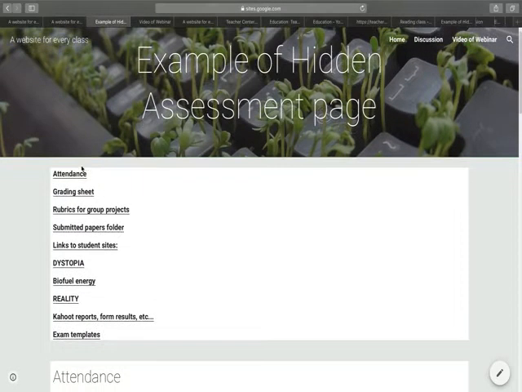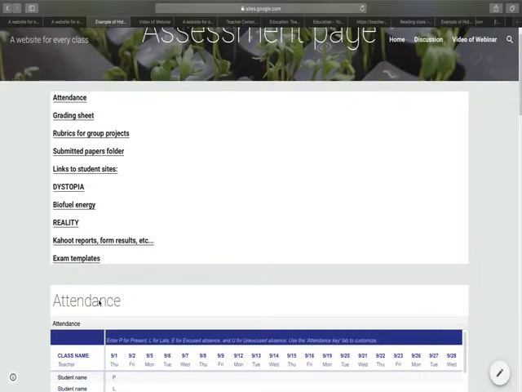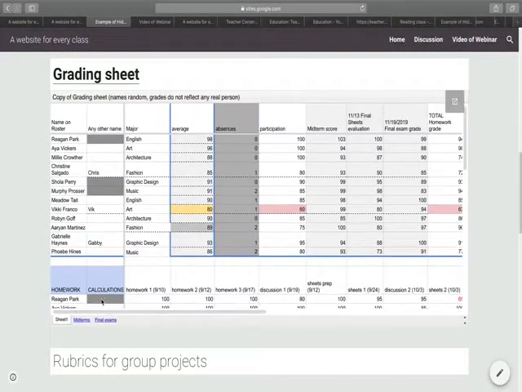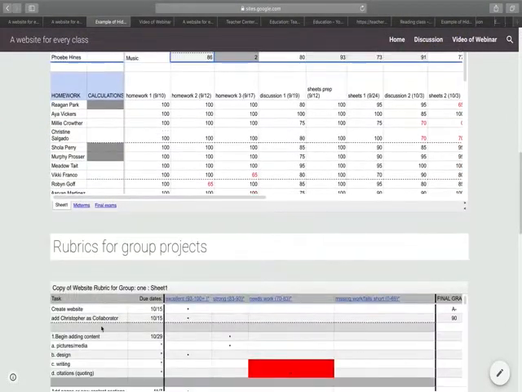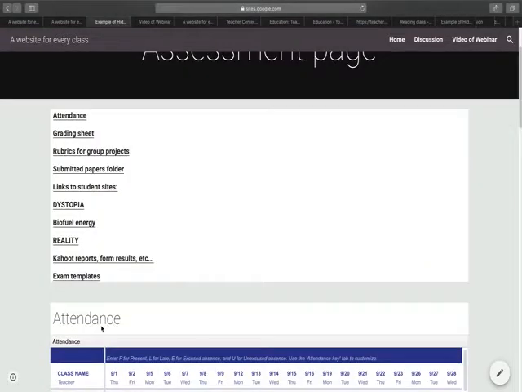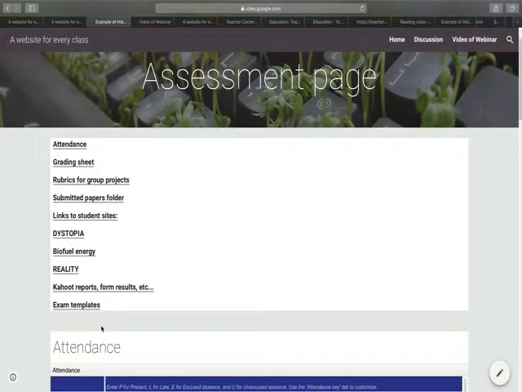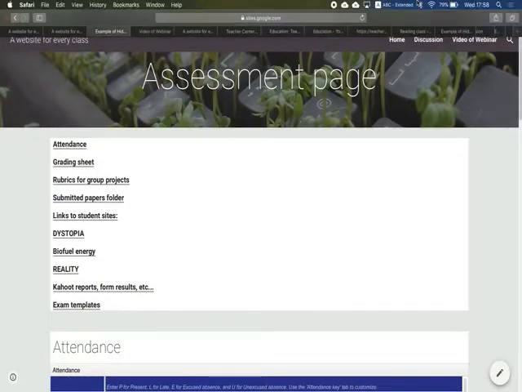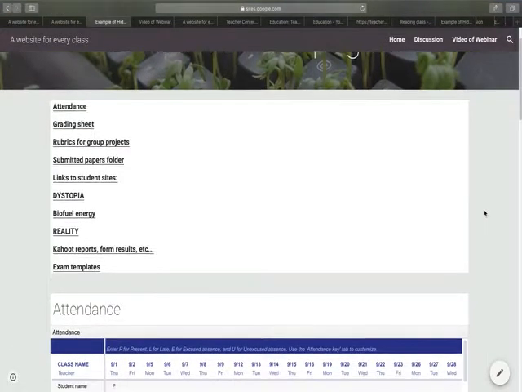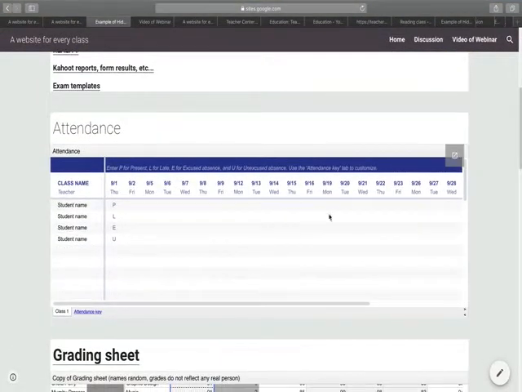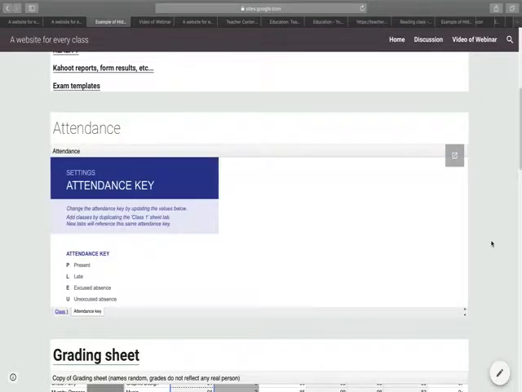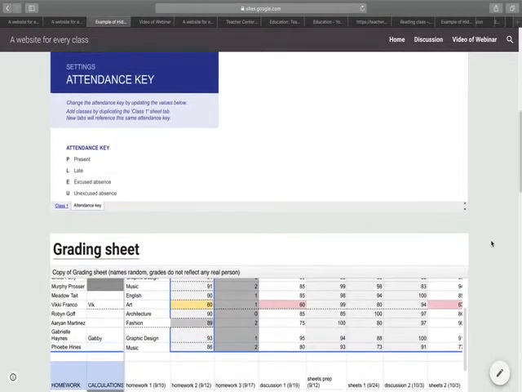It begins with a table of contents, which you could always insert. This goes to each heading. So attendance goes to attendance, and you see right here, grading sheet goes to the grading sheet. The rubrics, if you click that, it takes you to the rubrics. You can see the kinds of things that I have placed on this hidden assessment page. They include a sample attendance form, which also has an attendance key if you're wondering what those letters mean, but that's just Google's sample attendance form.